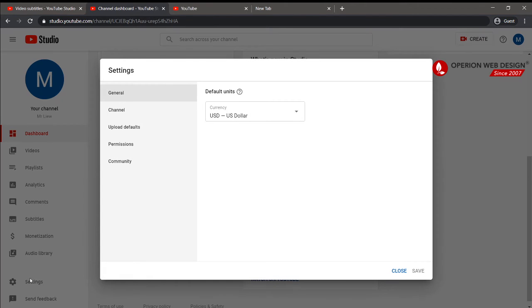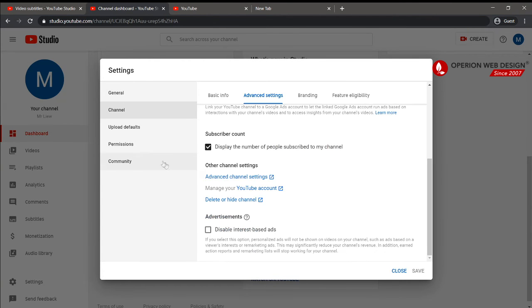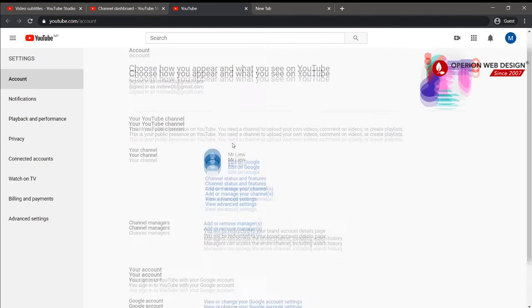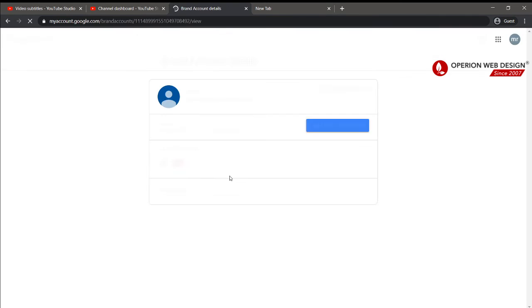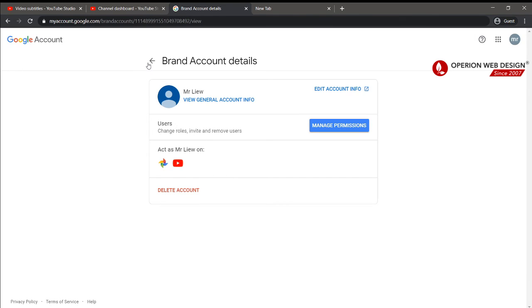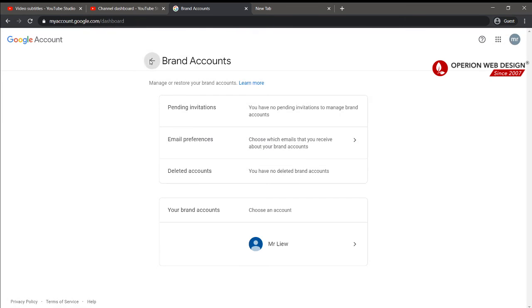Let's go to the settings, and then you click manage your YouTube account. So in here you can add or remove managers. You can add a manager to your account to manage your YouTube videos.